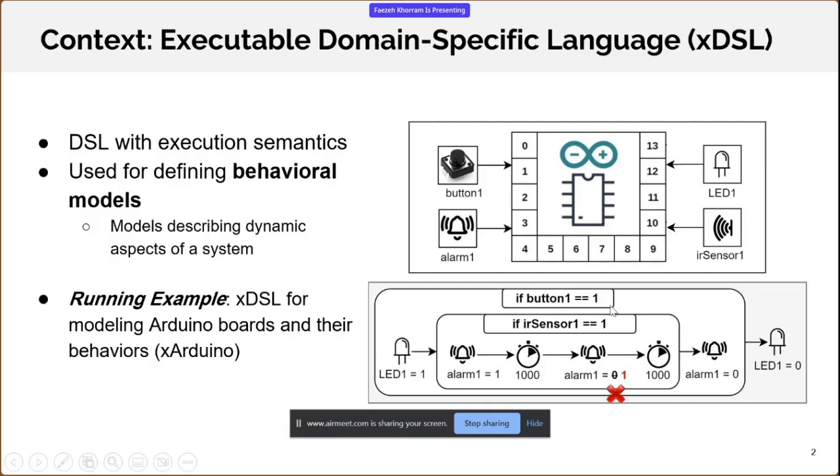What I express here is that if the button is pressed, so equal to 1 represents being pressed, the LED should turn on. Then if the sensor detects something, the alarm should turn on, then wait for 1000 milliseconds, then turn off and wait again. At the end, when the sensor doesn't detect anything, the alarm should turn off. And when the button is released, the LED turns off.